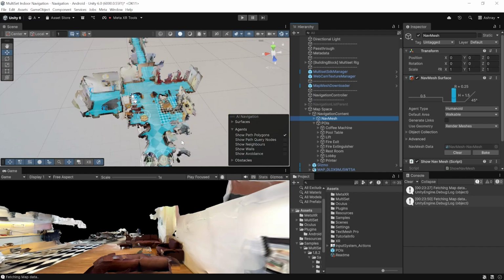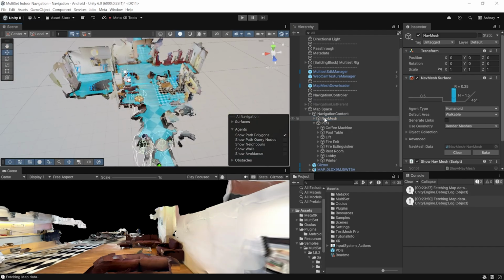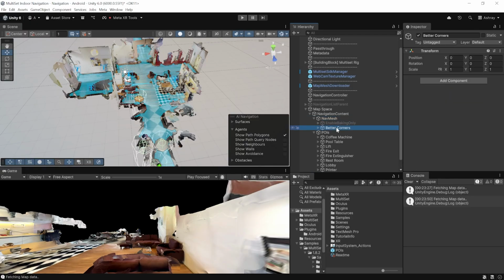Now these are some of the objects that were there from the sample scene. So if you open the nav mesh, here you can see better corners. So you can select that and disable it. And now you can see that the nav mesh is filled up.